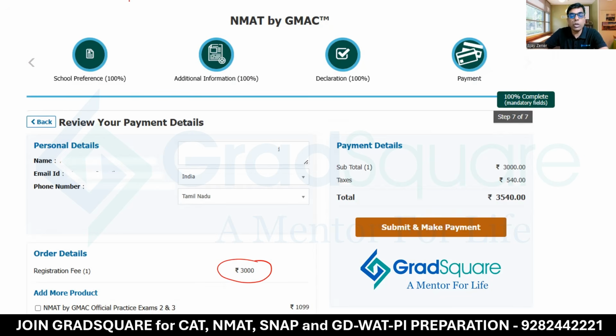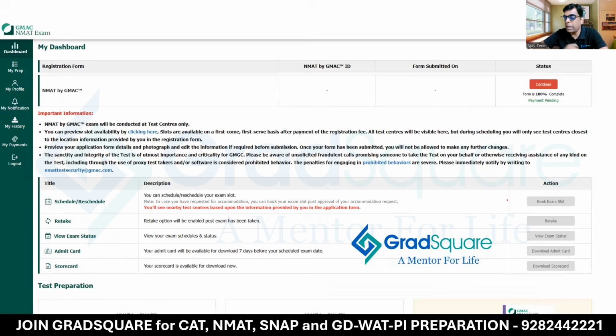And one of the papers you'll get for free. So you'll have practice paper 1. 2 and 3, if you buy, you'll have 3 papers as mock to solve, right? So you can buy that. If you're not buying it, your total amount comes to 3,540. You can submit this and make the payment.